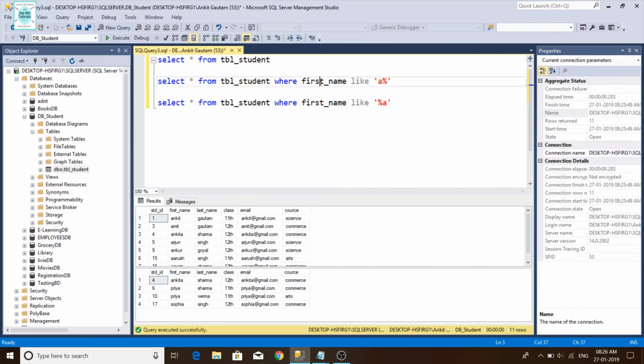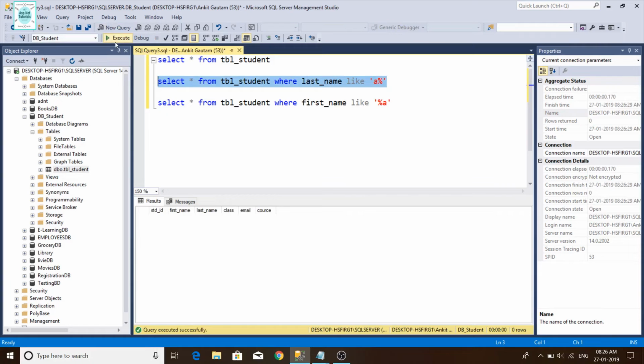Now we are using last name and execute. No records. Before, we were using first name.